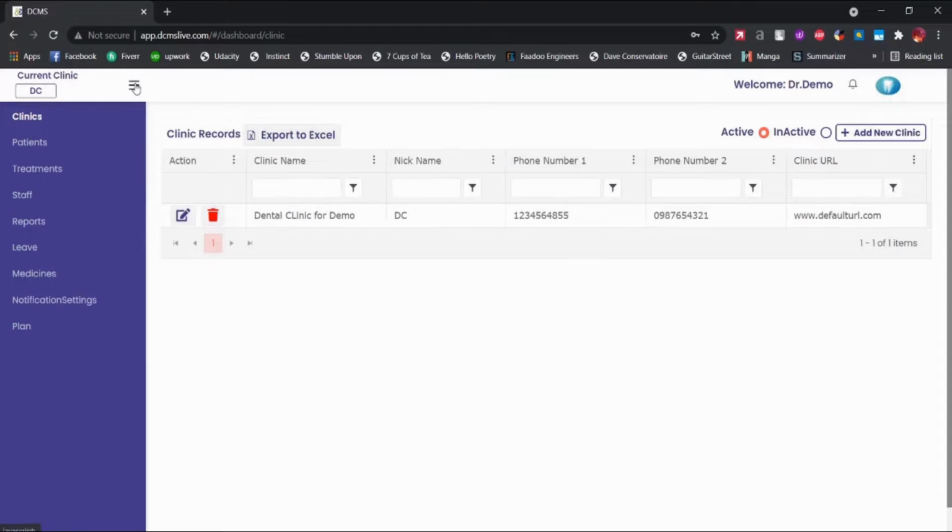We have a button to open the navigation panel which contains all the modules that DCMS offers. We will get to these modules in detail one by one. Let's understand the elements of the home screen first. On the top right, we have a profile button which is used to log out or edit the details of your profile as a doctor.